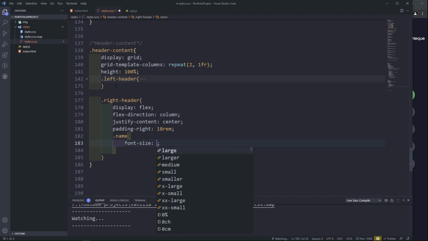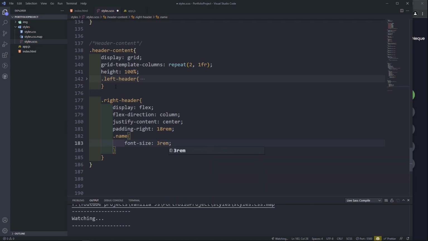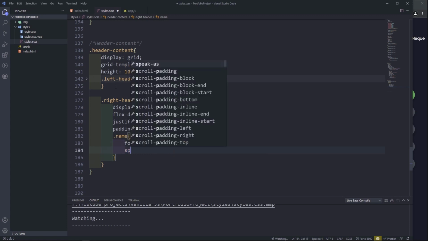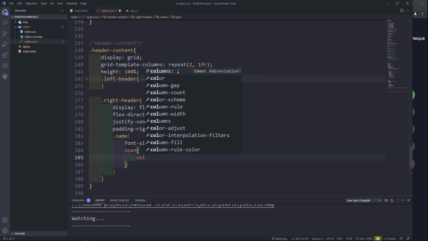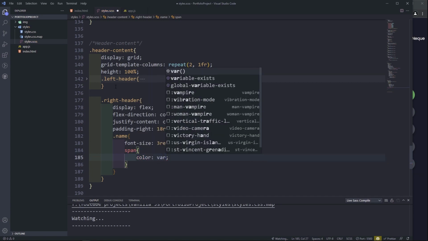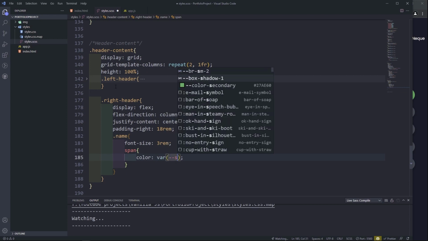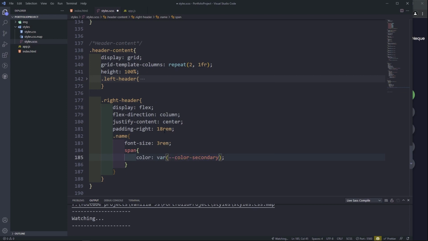Name, then font size. The name is the main title, I'm going to make it bigger. Okay, and then I'm going to target the span inside it. This span is going to have a different color. This color is going to be the secondary color, var secondary color. So that's the color for that. And then after the name, we have a paragraph. I'm going to give it a margin.